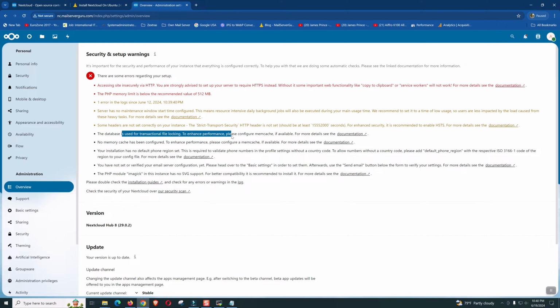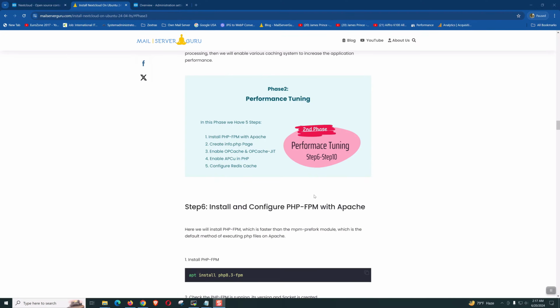So for the transactional file locking, we will be using Redis. No memory caching. So most of the errors will be gone when we configure for the performance and for the security. Okay, so let's go back to the configuration. We will proceed to the second phase now. In the second phase, we will work on increasing the Nextcloud performance.